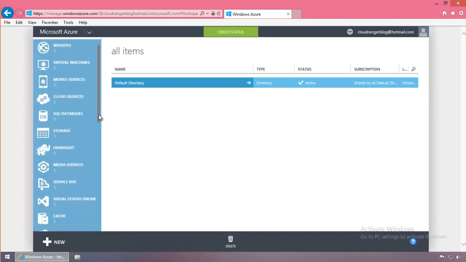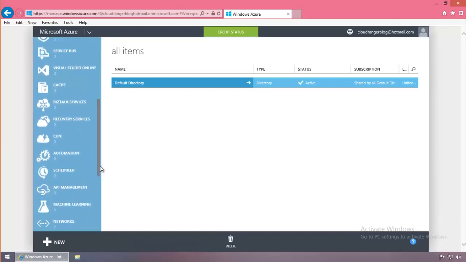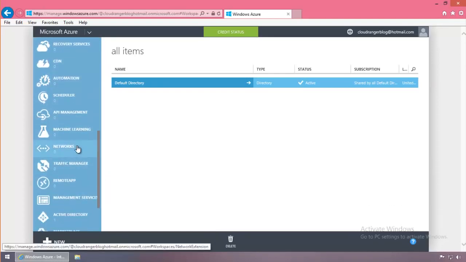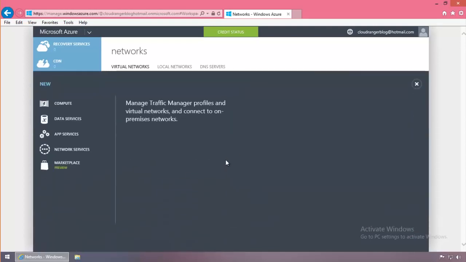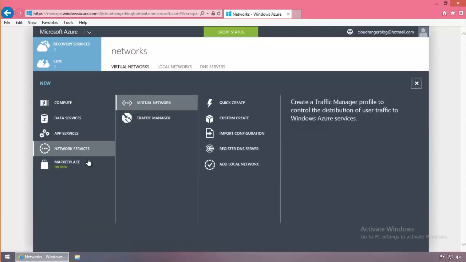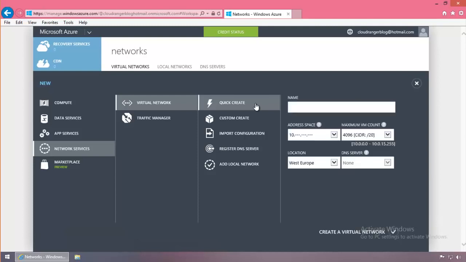So the way you create a virtual network from the management portal here is if you go down to networks here, currently I do not have any networks. You go to new and you'll see that it will already bring us to network services, virtual network, and these are the various options we have. So the two options that we are going to work on today is the quick create and the custom create. So I'm going to go through a quick create and create a virtual network.